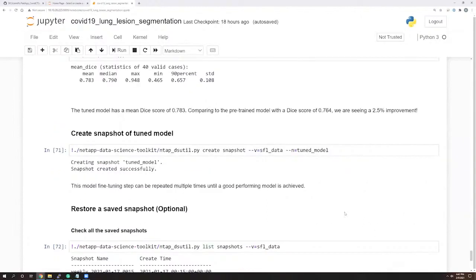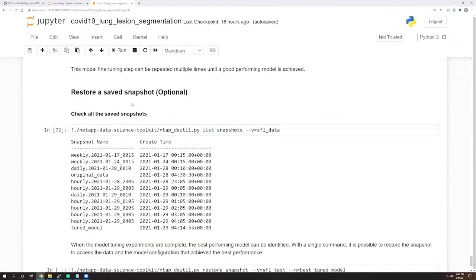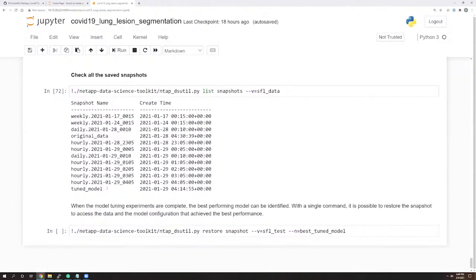When we have this tuned model, what we can do again here is to create a snapshot of the model. This is also what we did before our tuning experiment. After creating a snapshot, now we have another copy of the data and the model configurations at this time point. So if we want to fall back to another model, we still have a copy that's saved. That makes sure we have this traceability of the model, which is very important in the implementation of healthcare models. Again, restoring a saved snapshot is only one line of code here using the data science toolkit. Now we can see we have the original data, we have the tuned model.